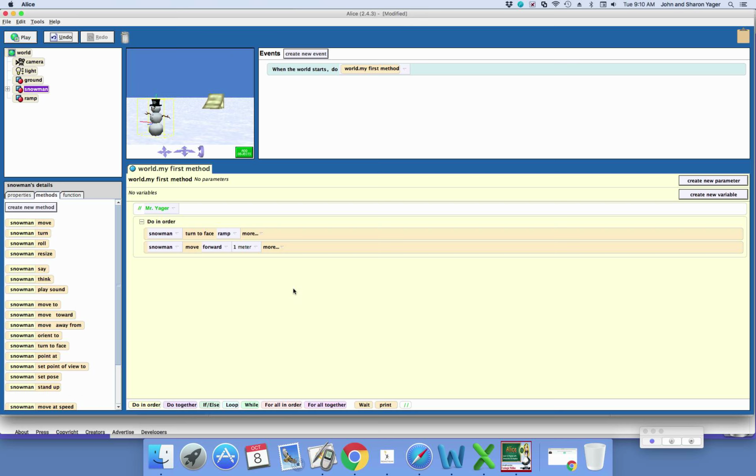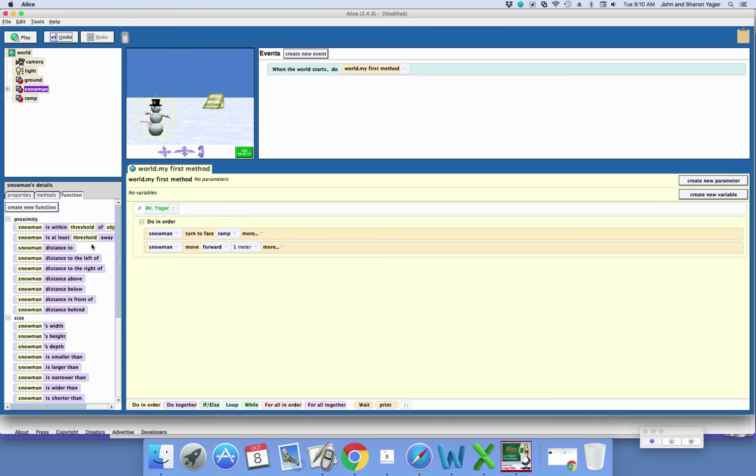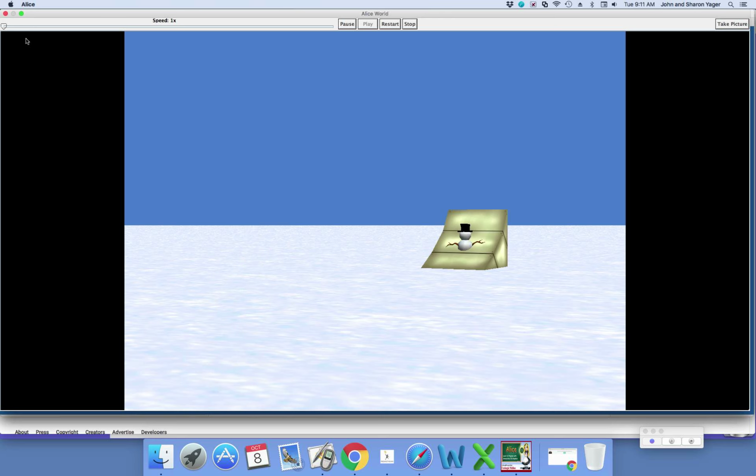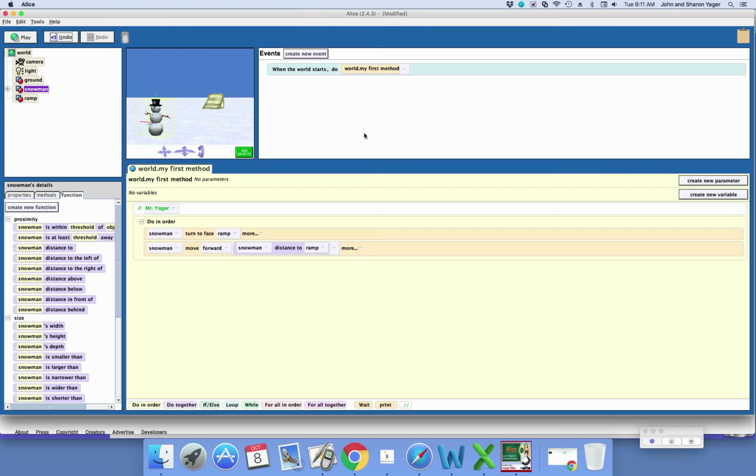Okay. Remember, there is a function that will automatically measure the distance from the snowman to the ramp, no matter where the ramp is. And that function is... Da-da-da-da. Distance to. So now we want the snowman, distance to, ramp. Okay, let's see if he goes to the ramp. Oops, he went inside. Did you know that distance to measures from the center of the snowman to the center of the ramp?